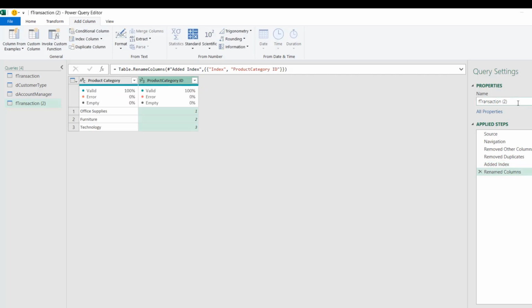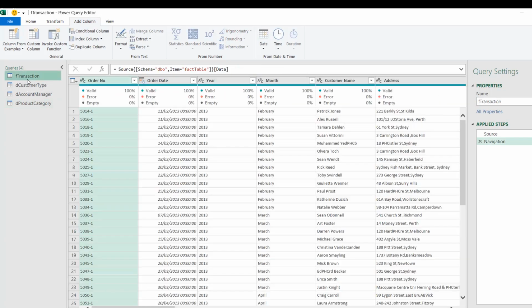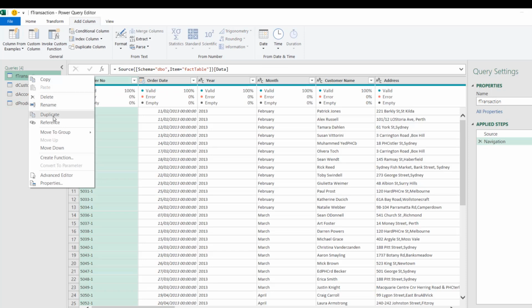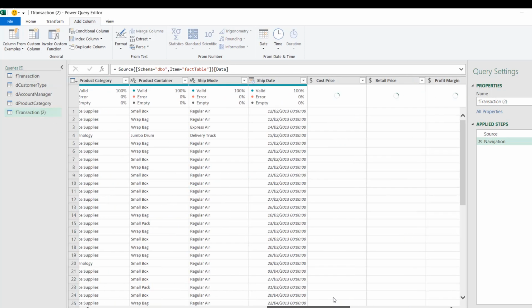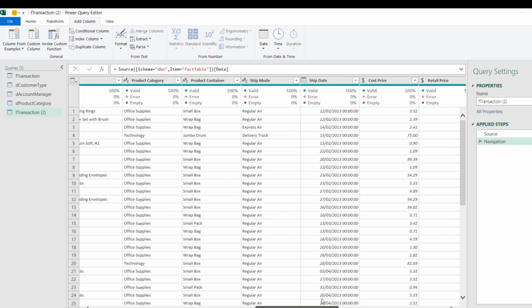So I'm going to come here and rename this as the product category and then click enter. And let's just do one more. Again, I'm going to right click and choose duplicate, and I'm going to scroll to the right, and let's just take the ship mode.